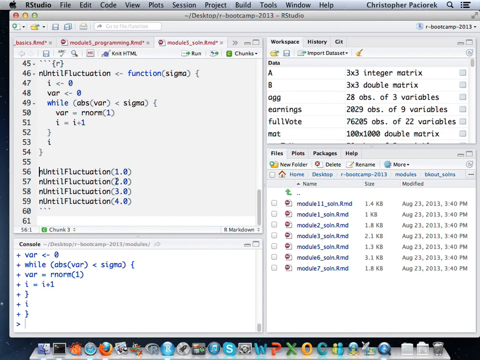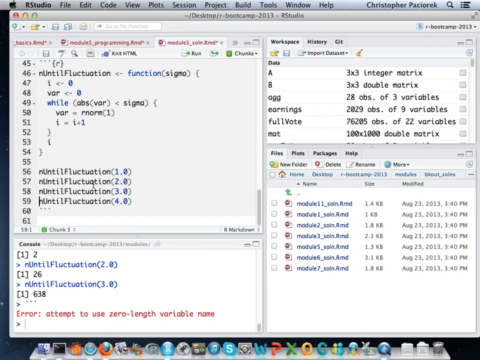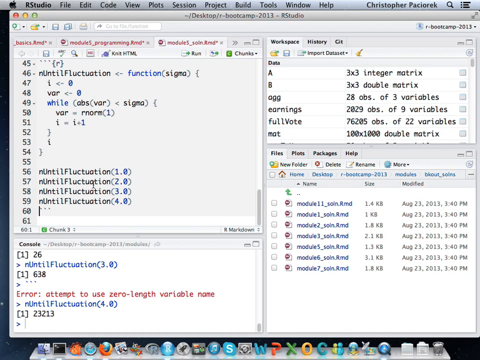And if you run it for 1 standard deviation, it doesn't take very long. There it just took 2 coin flips before it found one that was more than 1 standard deviation from the mean. But for these other ones, 2, 3, and 4 standard deviations, you'll notice that it took 23,000 random numbers generated before it found one that was more than 4 standard deviations from the mean. So this is, again, what we expect for a Gaussian.